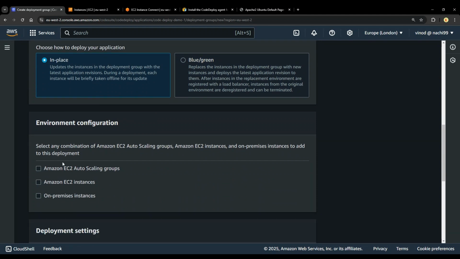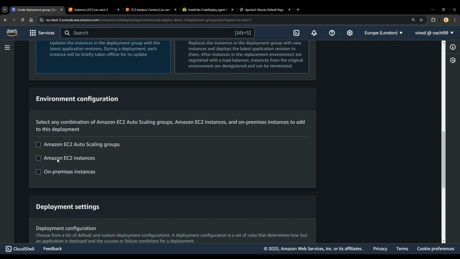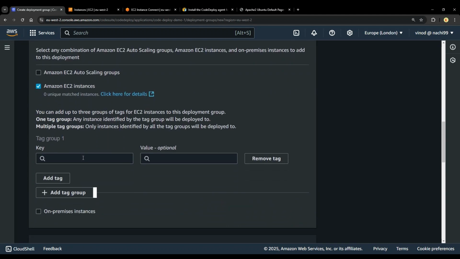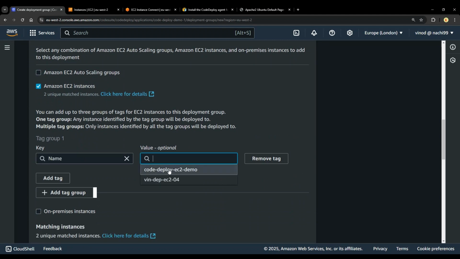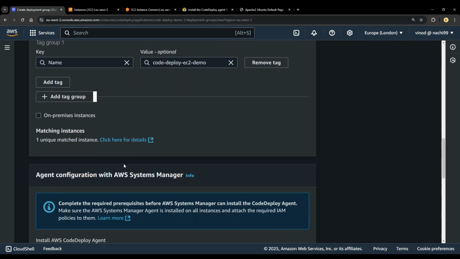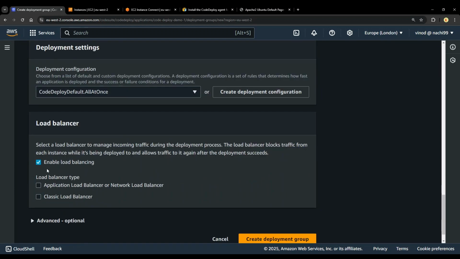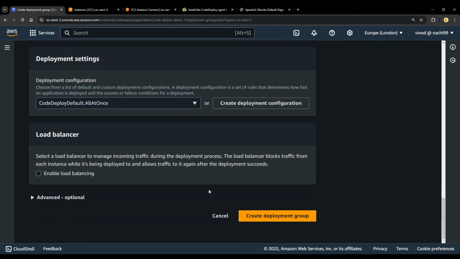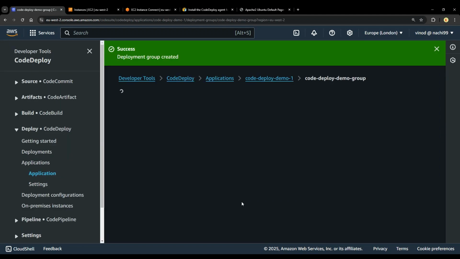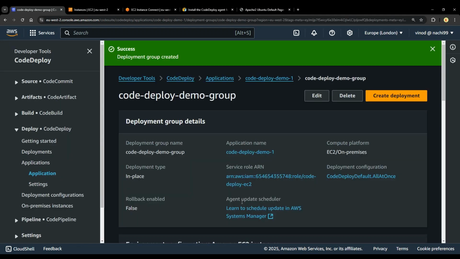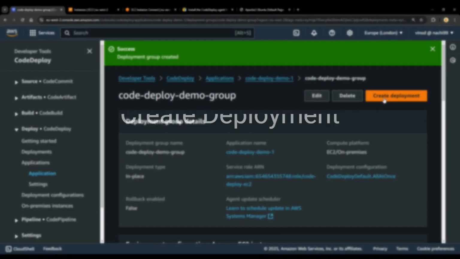In the in-place environment configuration, I'm going to select the Amazon EC2 instances. So the key, select Name, and the value: my instance name is CodeDeploy EC2 demo. So I'm going to select that, and that's it. And uncheck this load balancing. Click on create deployment group. So it's done. Now create a deployment.